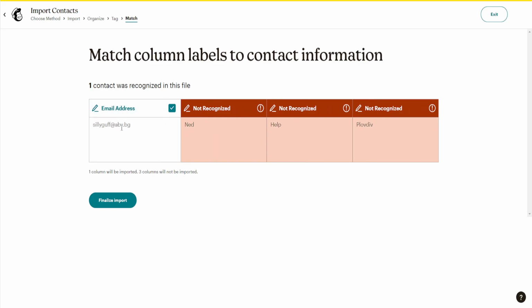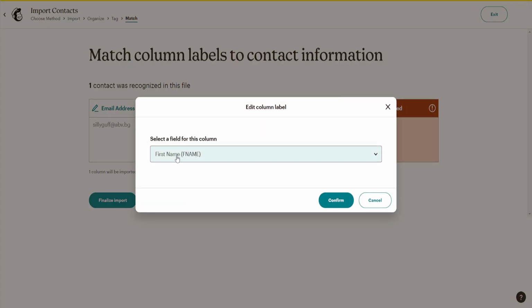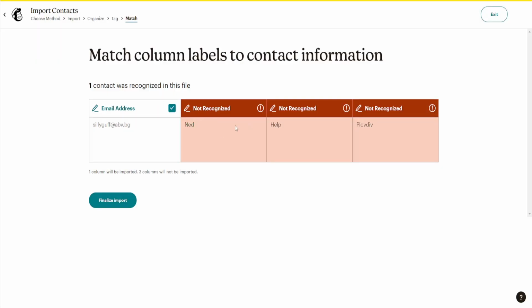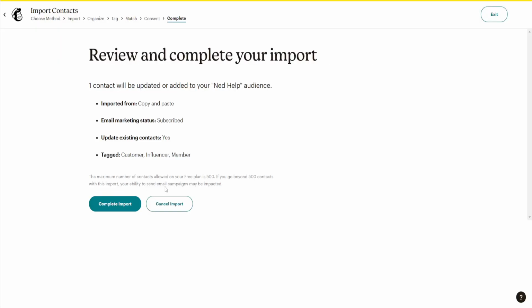And now the email address here, not recognized, not recognized, not recognized. So match column labels to contact information. If this looks correct, then you can click on finalize import. If you want to edit anything, then you can choose right here, and you can retype it as well. I'm going to click on finalize import and review and complete your import.